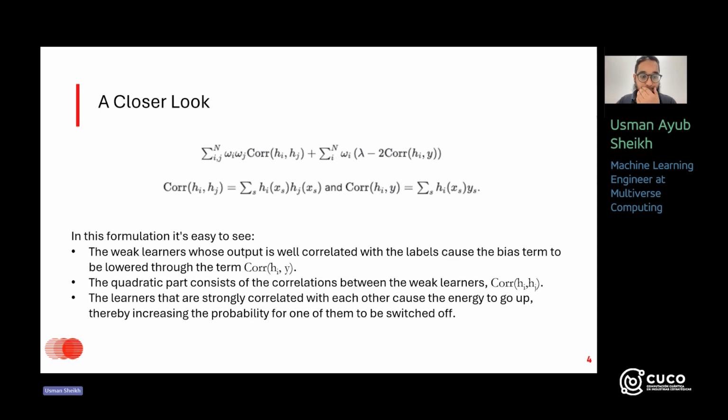Is it clear? So there are two terms. There is a quadratic term, which penalizes the learners that are correlated with other learners. And there's a linear term that penalizes the learners that are overfitting to the training set. That's what it is in short.